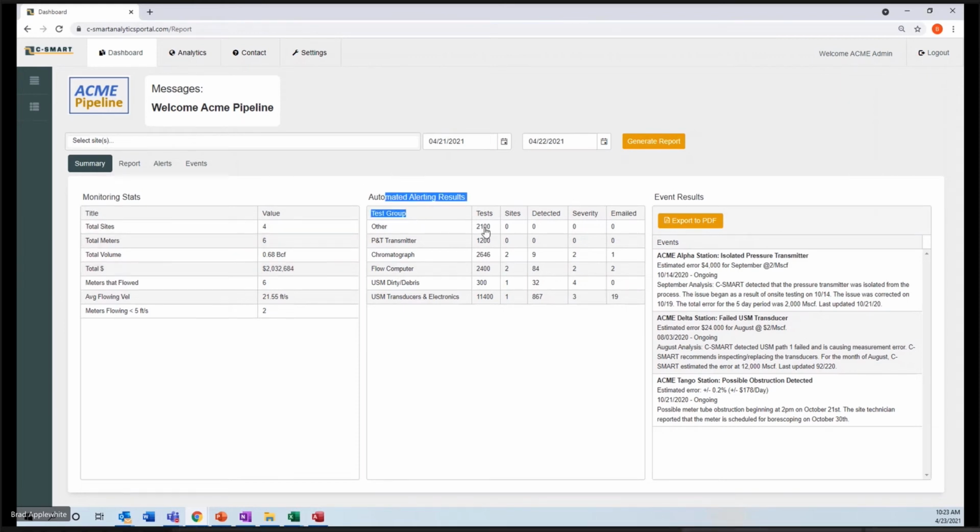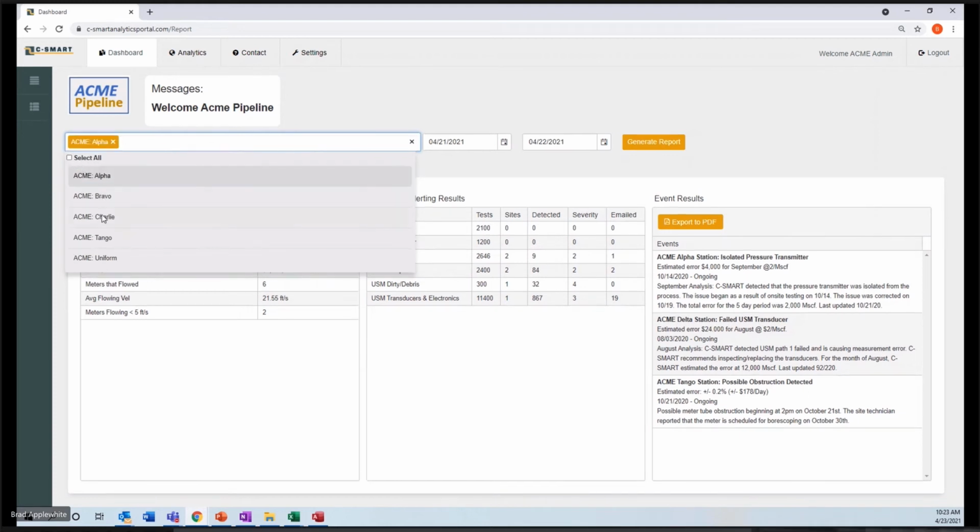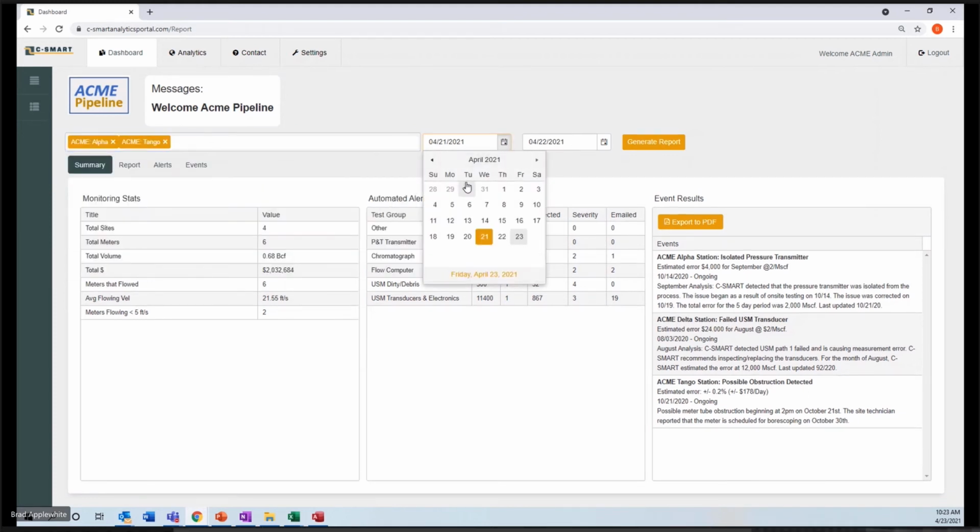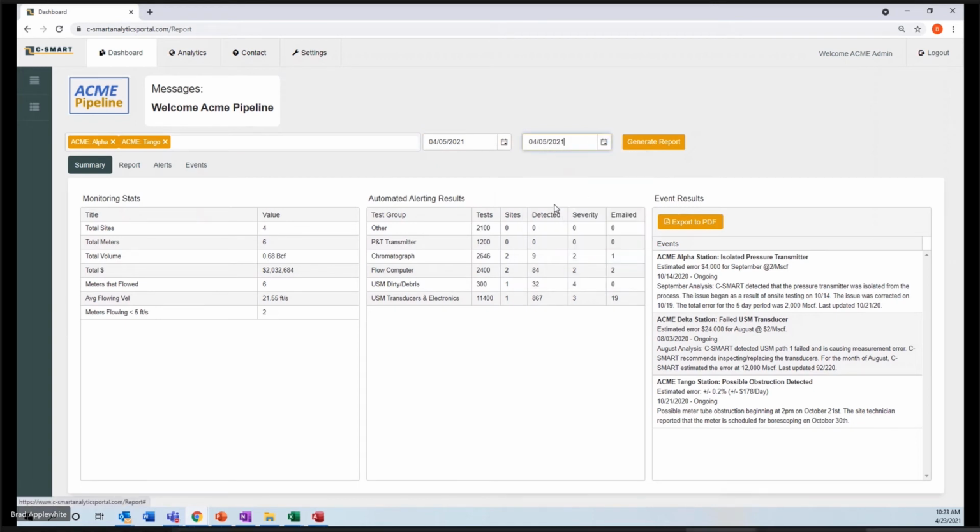This is a result of the automated alerting results, and these are events that have been discovered. Now, you can select all or what, and you can select time ranges for a single day if you want to show you what happened on the 5th of, and you generate it and it updates, you see?